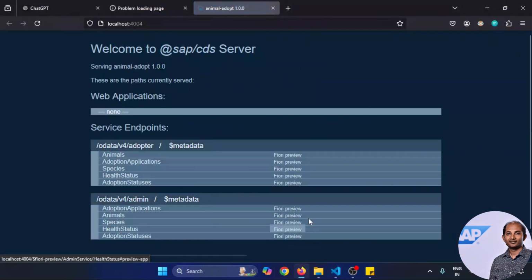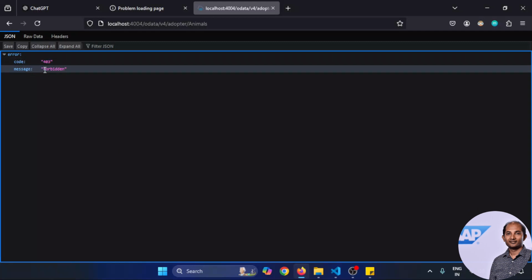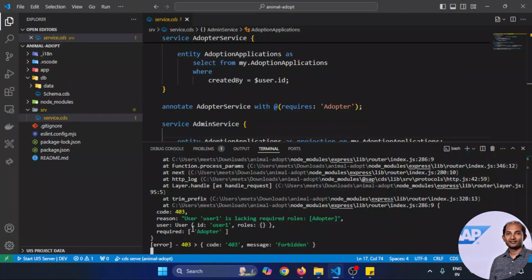So it opened, so let's go. This kind of interface comes up. Now if I click on animals, it gives a forbidden error, and if I go to VS Code, I can see it's complaining that the user doesn't have the adopter role.